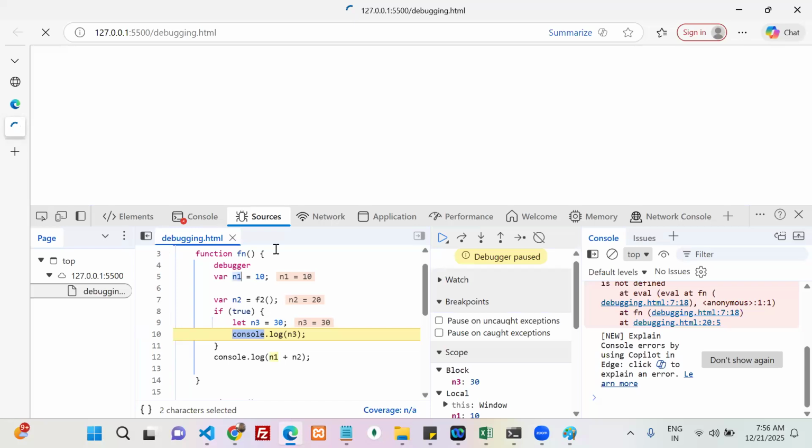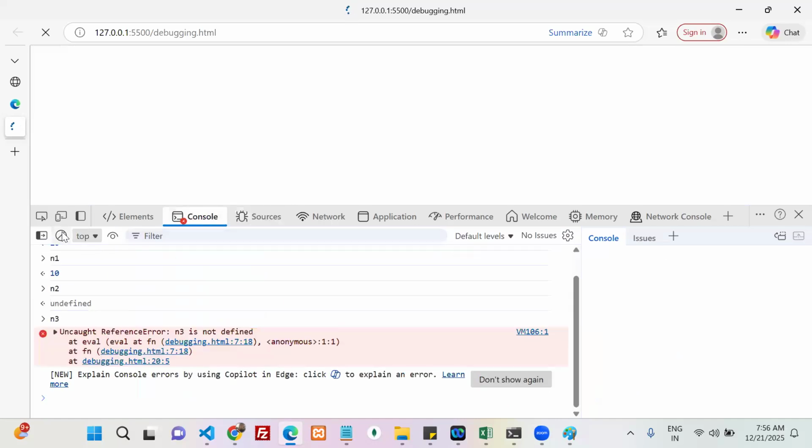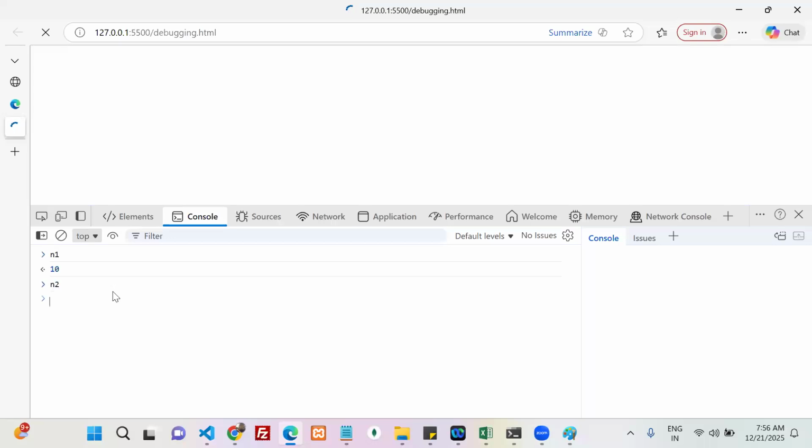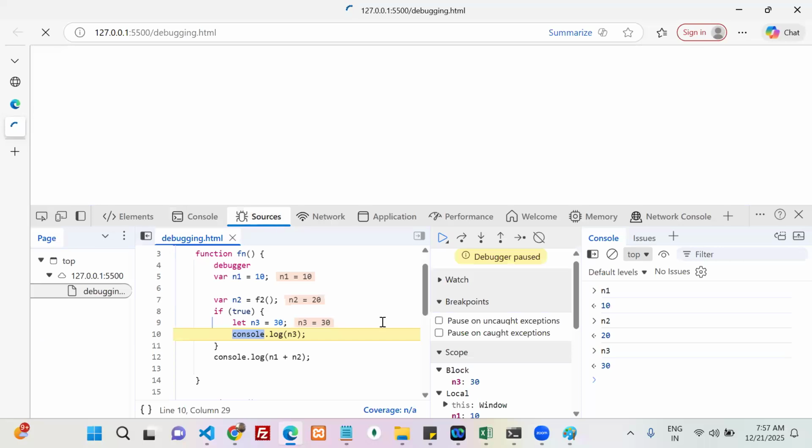Yes, right. Why? It's a functional scope. Within the function, wherever you want N1, you can access it. N2, able to access or not? Yes. N3 also, able to access or not? Line number 10 only, think. Yes. So if you come to the console, N1, N2, N3 are all accessible. Agreed? Now come down.